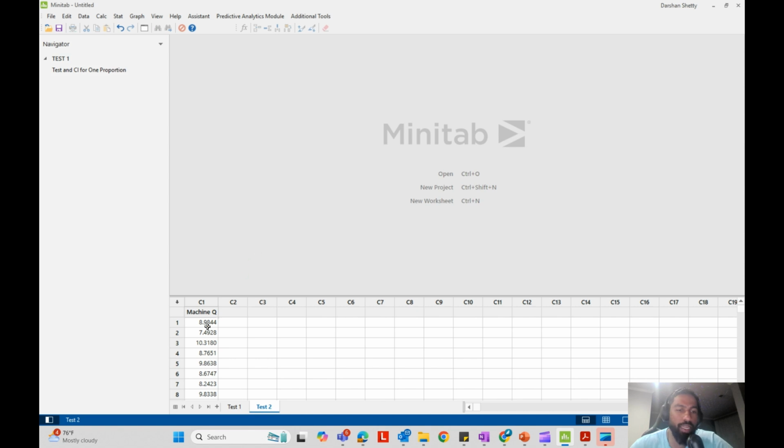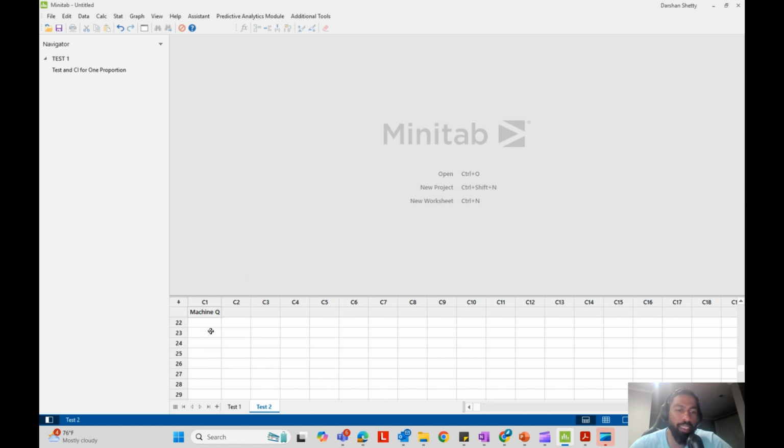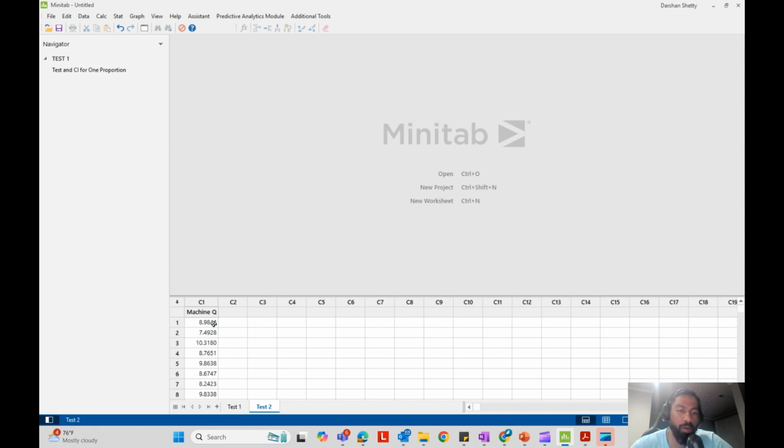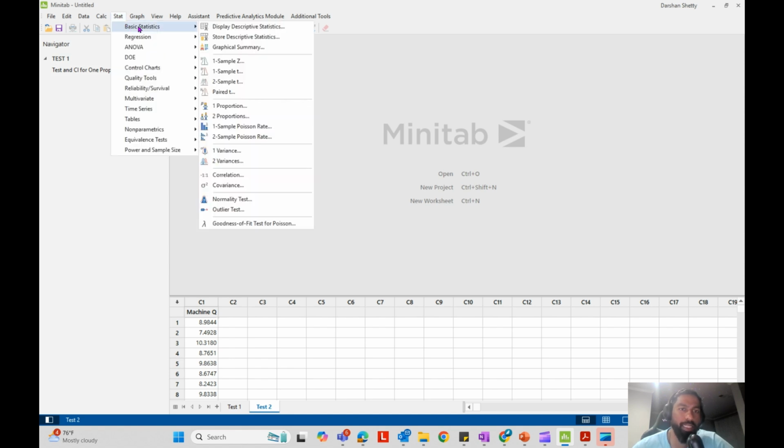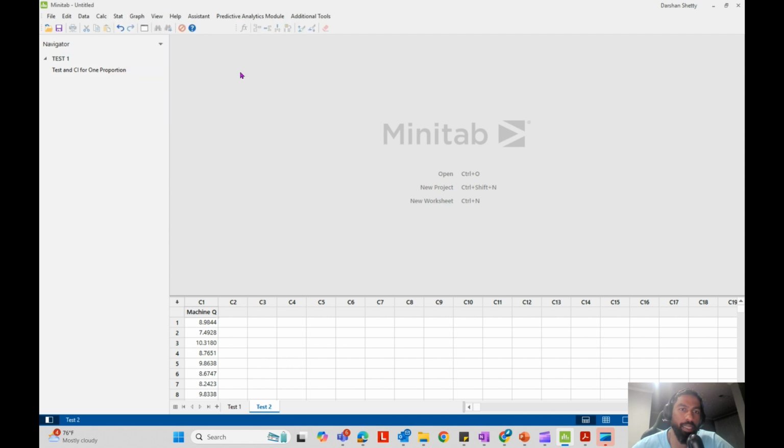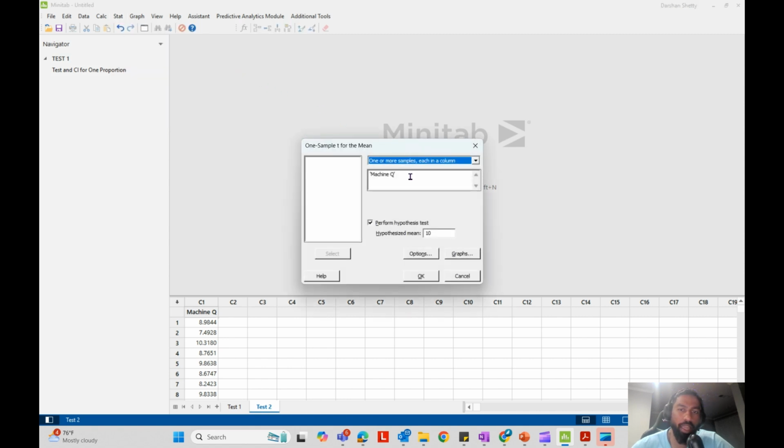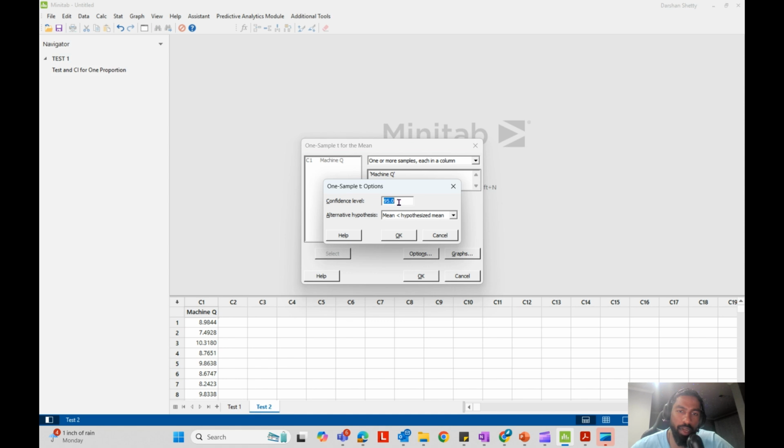So here I've already populated the 20 samples data from machine Q, and I've created a separate tab for test 2. To do one sample t-test, you go to stats, basic statistics, you go into one sample t, and you populate machine Q here. And for perform, you do want to do the hypothesis testing. Hypothesized mean is 10. In options, you can select the confidence level of 95.